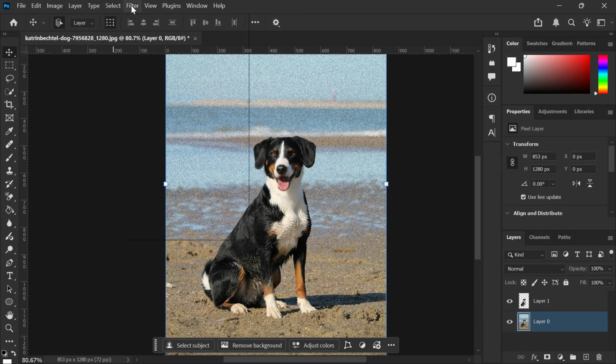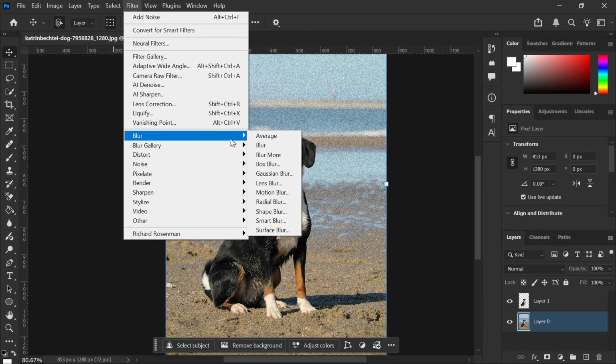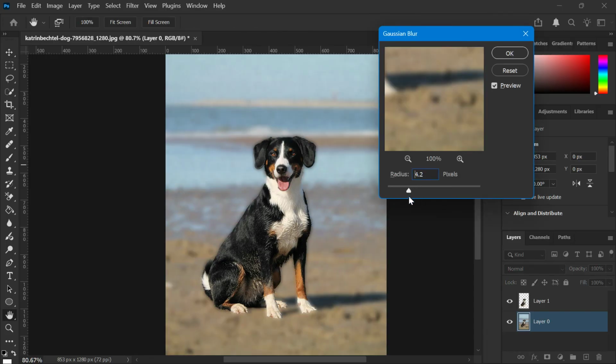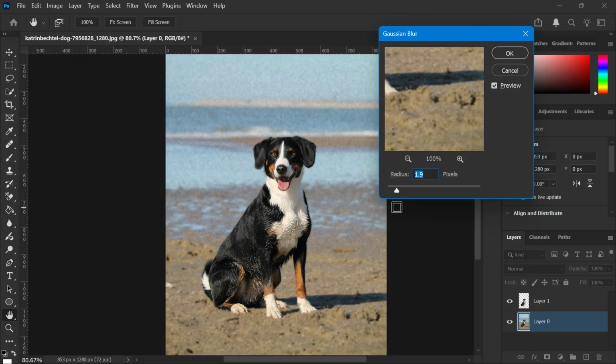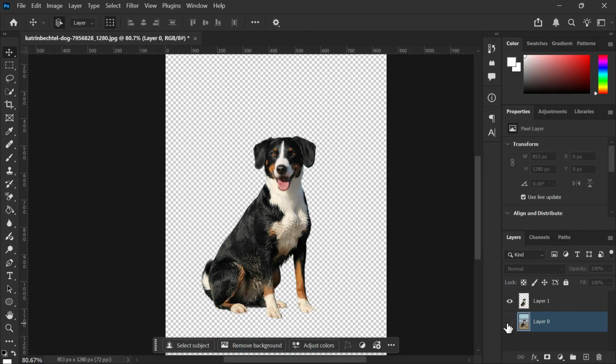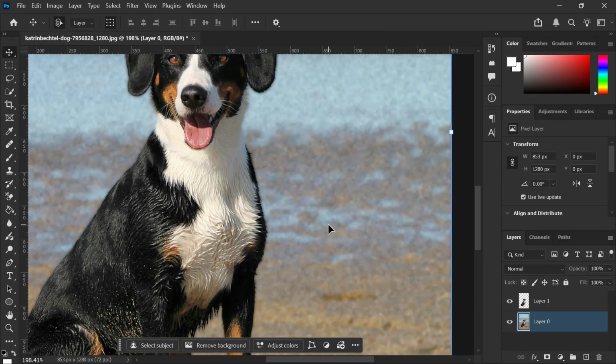Finally, if the grain feels a little too sharp for your liking, you can soften it by going to Filter, Blur, and selecting Gaussian Blur. A tiny setting of just 0.3 to 0.5 pixels is all you need to take that harsh digital edge off, leaving you with a highly refined, professional texture.